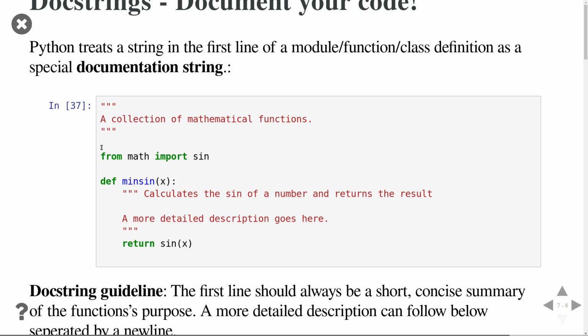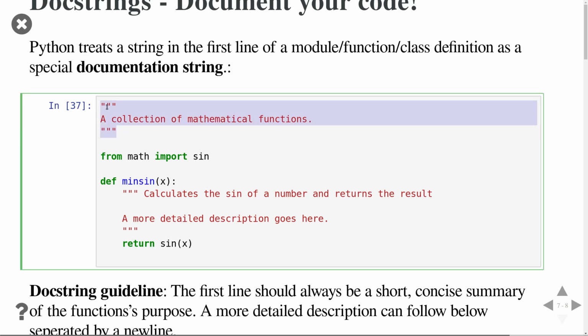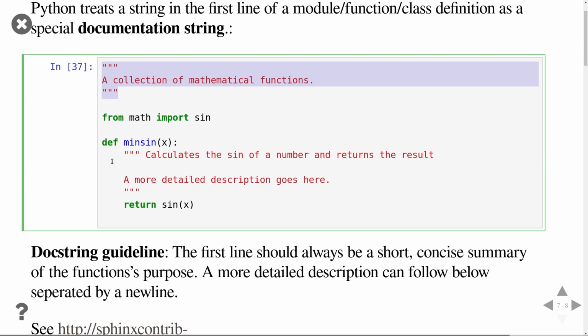So I've got an example here. This is, let's say, a Python module that I've written, and here I want to use it as a module, so I use the first string. This is a multi-line string. I use that string to just describe what that module is all about. So it's a collection of mathematical functions. And then in that module, I also define a function. And again, in that function, the first line is a string.